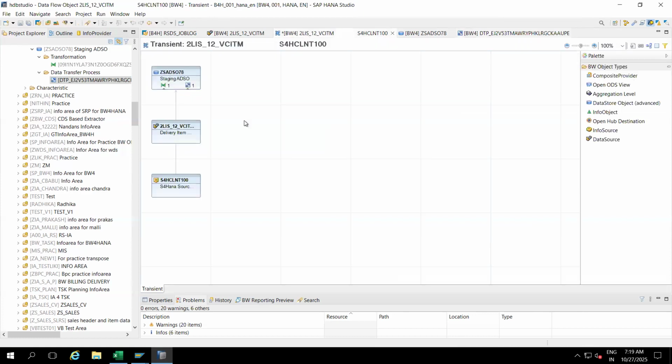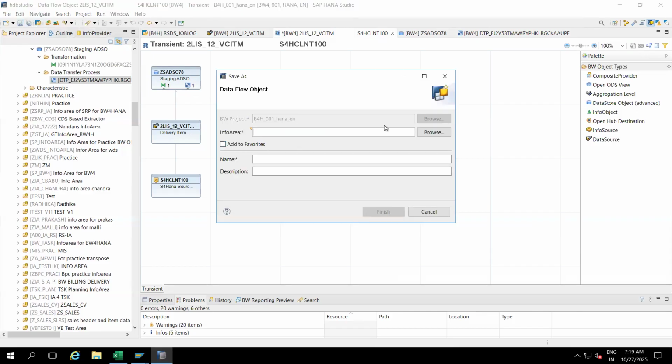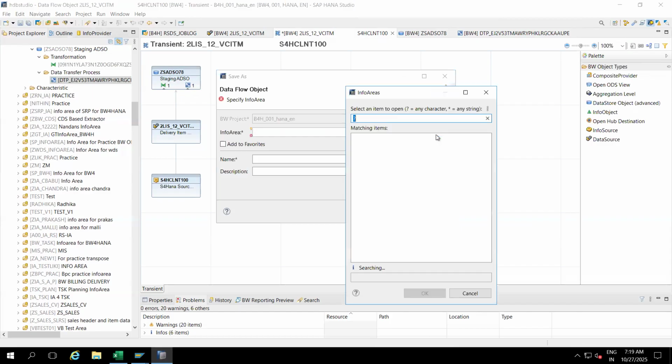Okay, now I created this and I will also activate this one. The data flow also we will create.